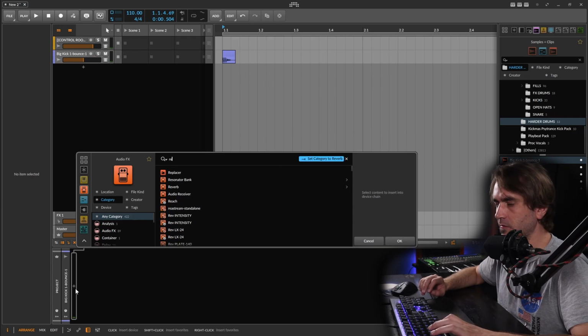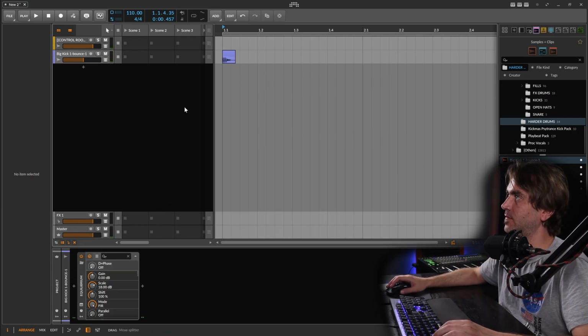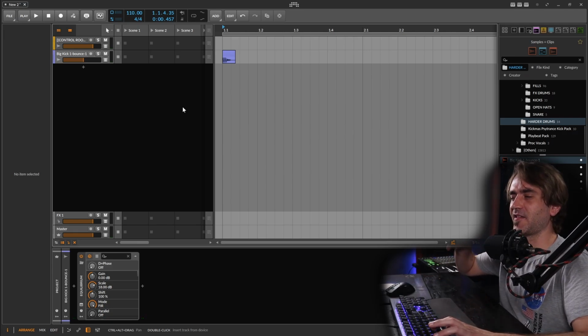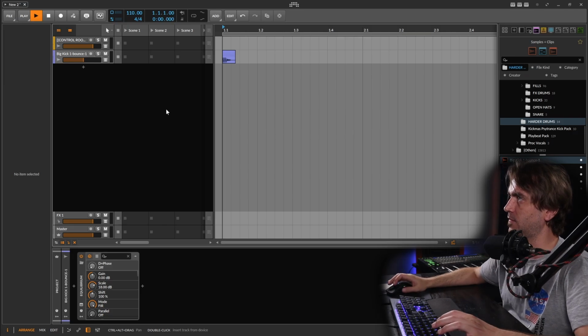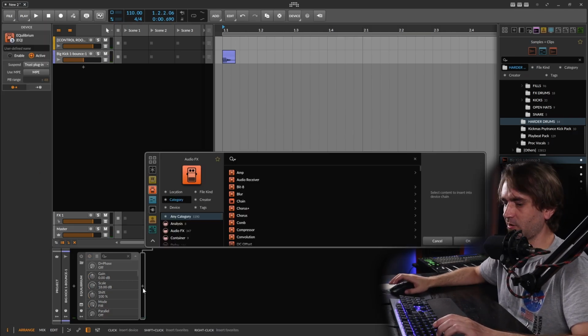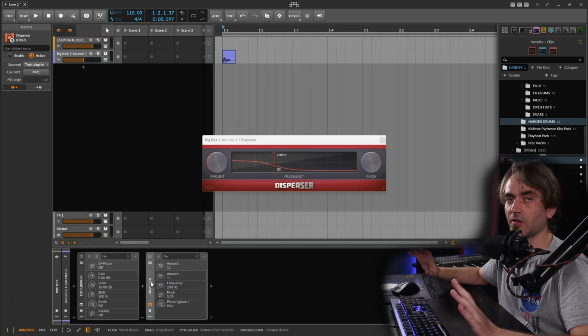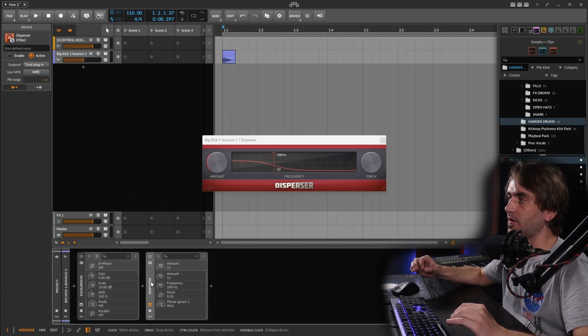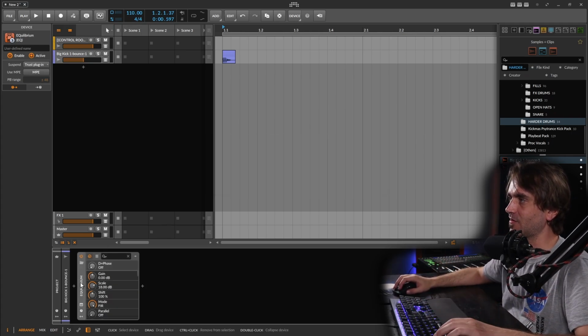Okay, so how weird is that? You still hear the sustain of the kick, but the transient is flipped backwards. So I want to compare this to what Disperser sounds like. Like I said, it's completely different, contextually. We could use this for all sorts of weird experimental textures and stuff like that.